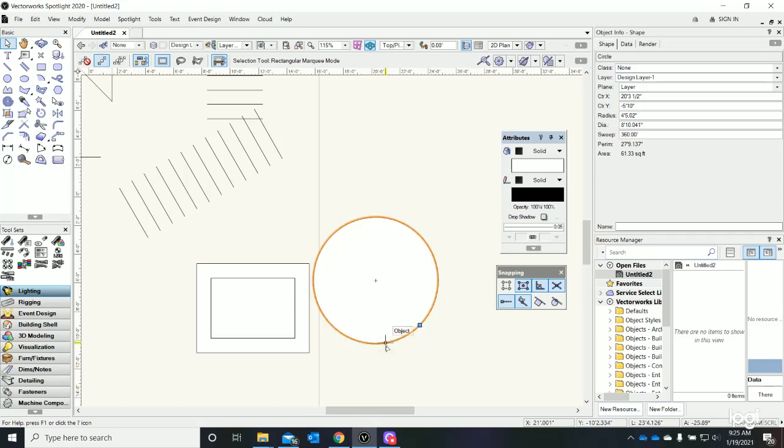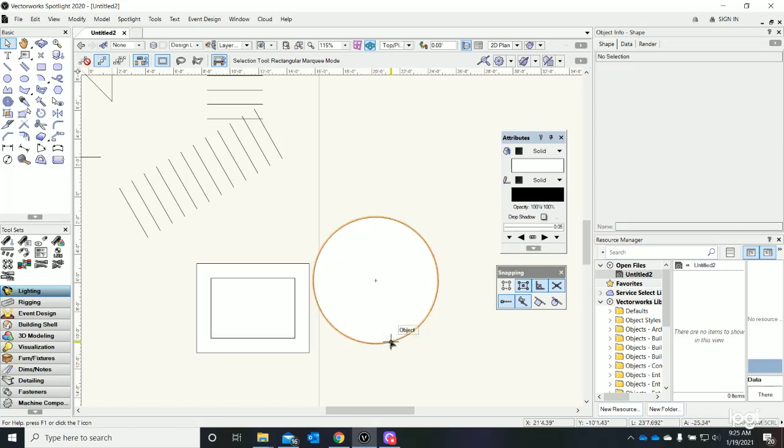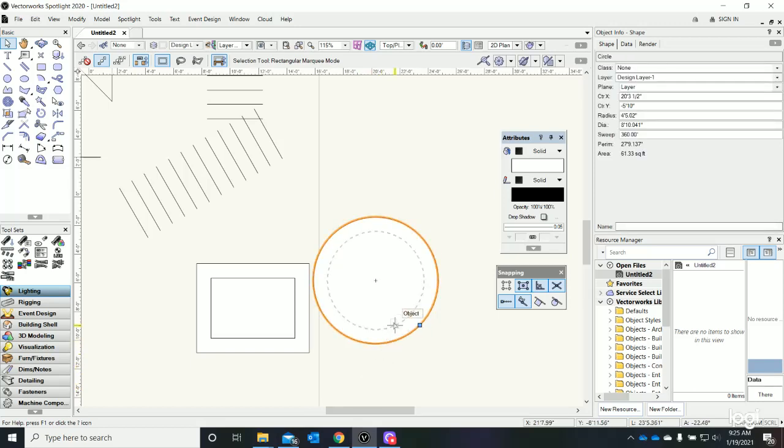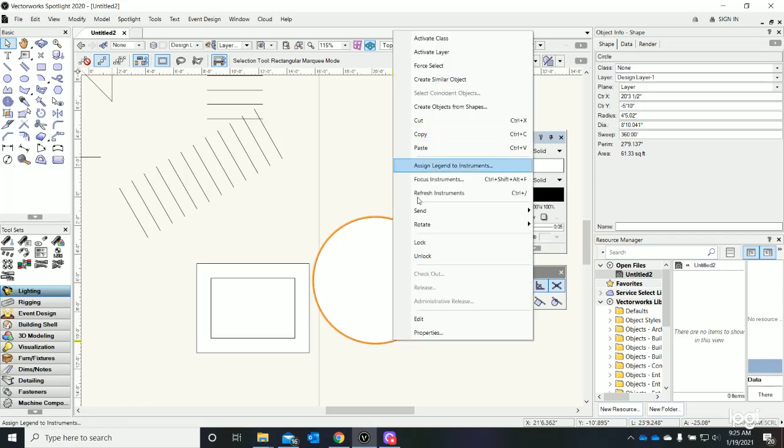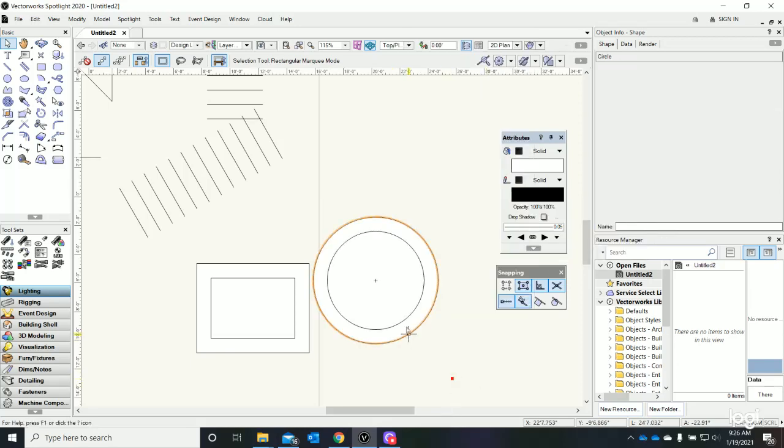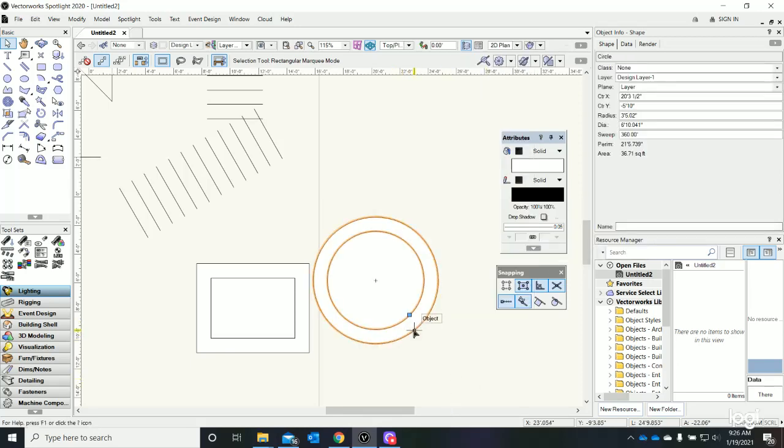And I will tell you that it is not. It is just drawn on top of it. If I were to hover over it, you can see the outline. If I right click this and tell it send to back, you now see the original circle and the inside circle. So offset works for shapes as well as lines. And that's the offset command.